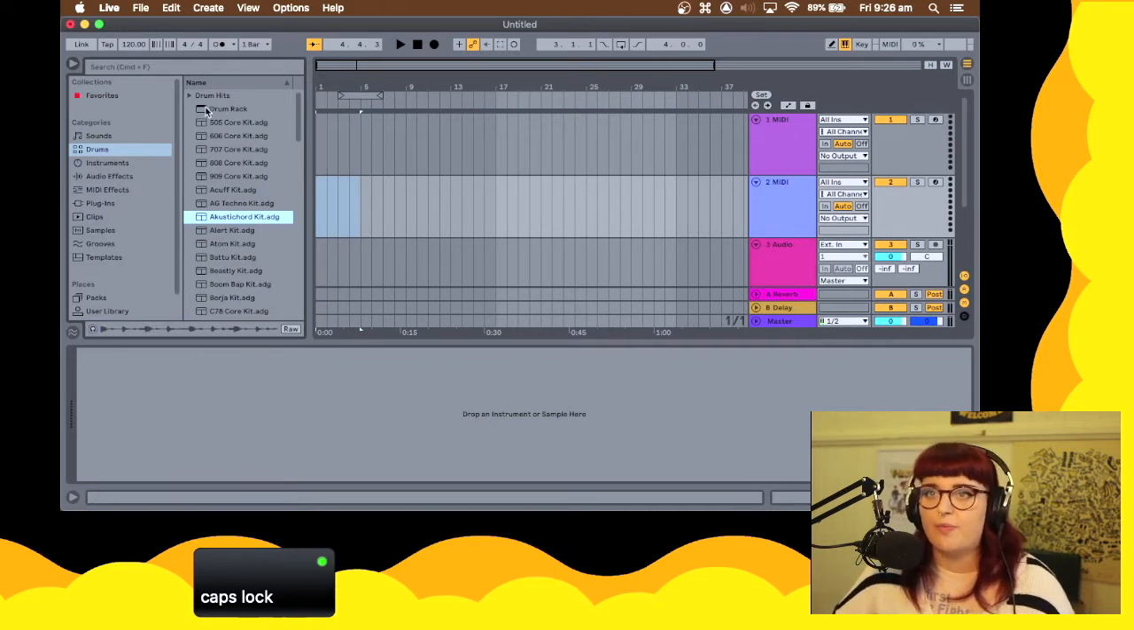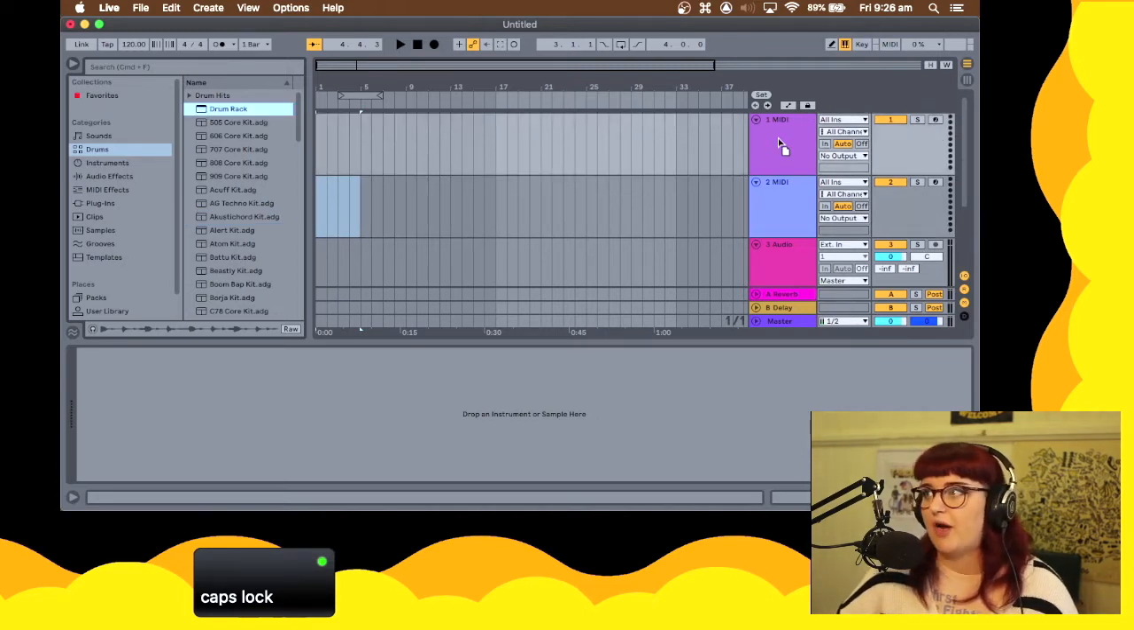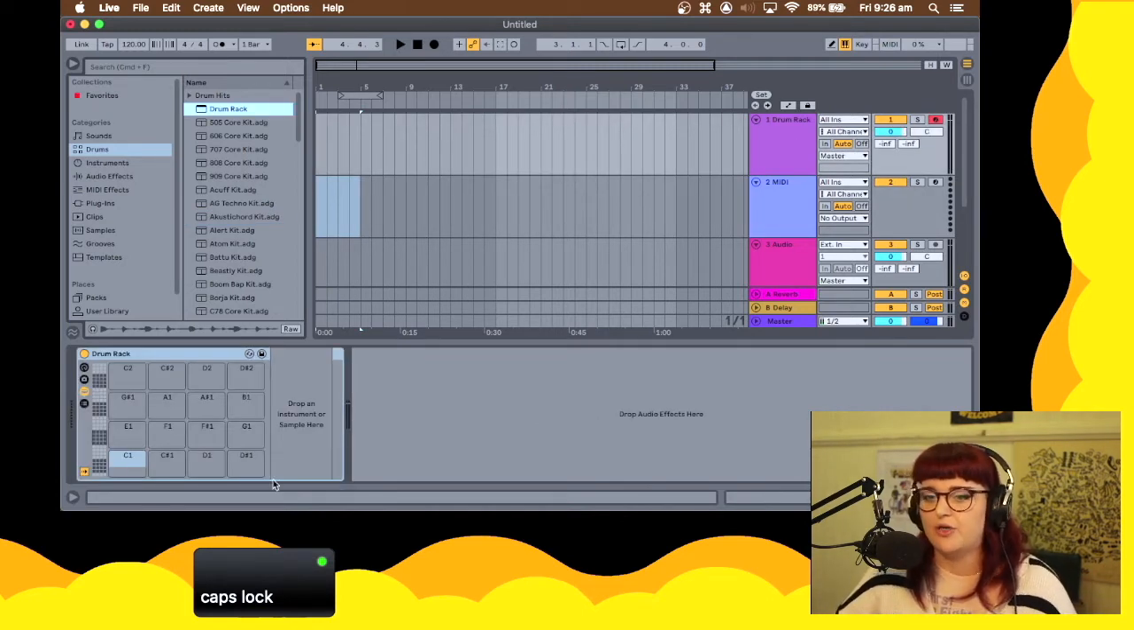These are quite useful. I like to build my own because then I don't have any unnecessary instruments in there. So I'm going to grab just a plain drum rack and drag it over to here. And you can see I've got these spots here to drop individual samples into.